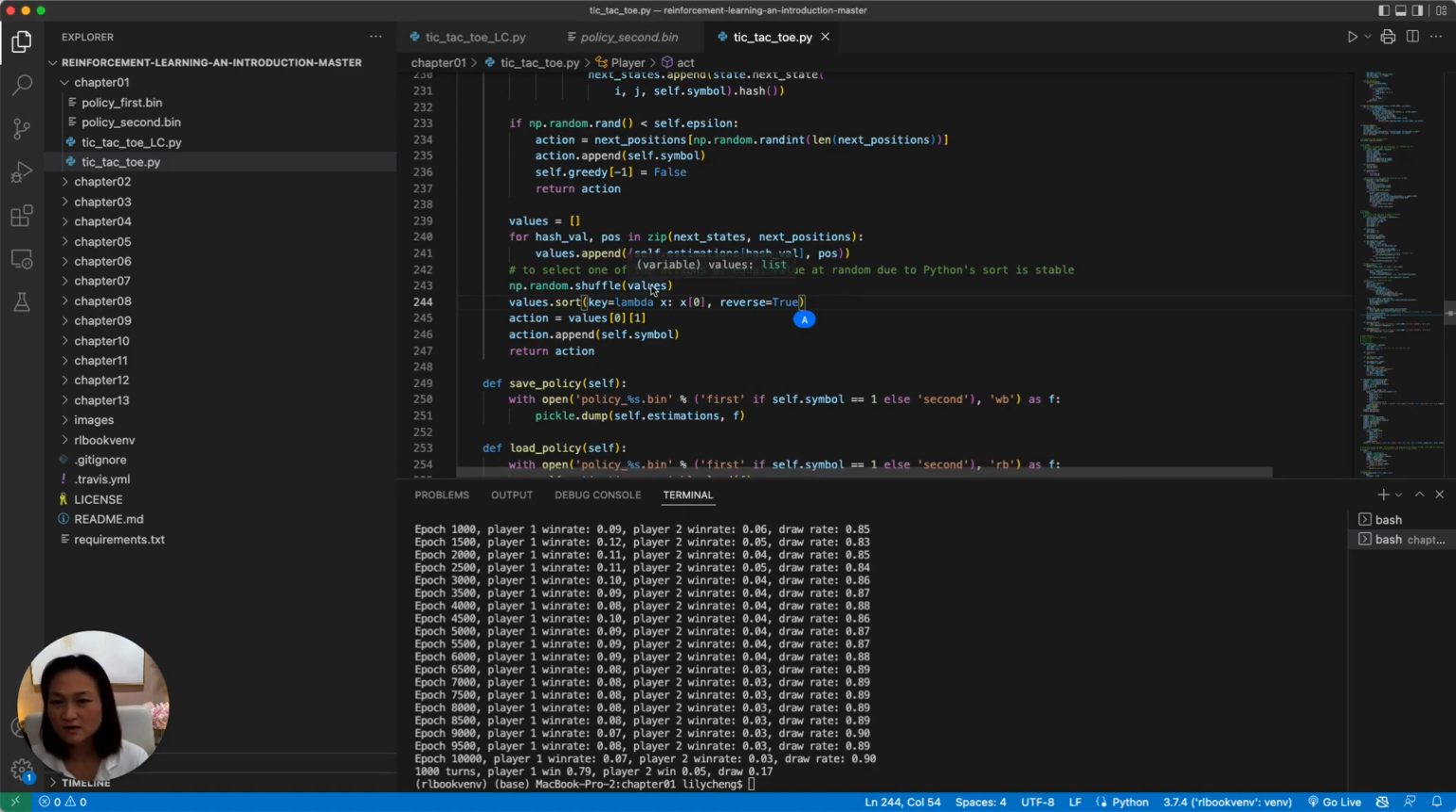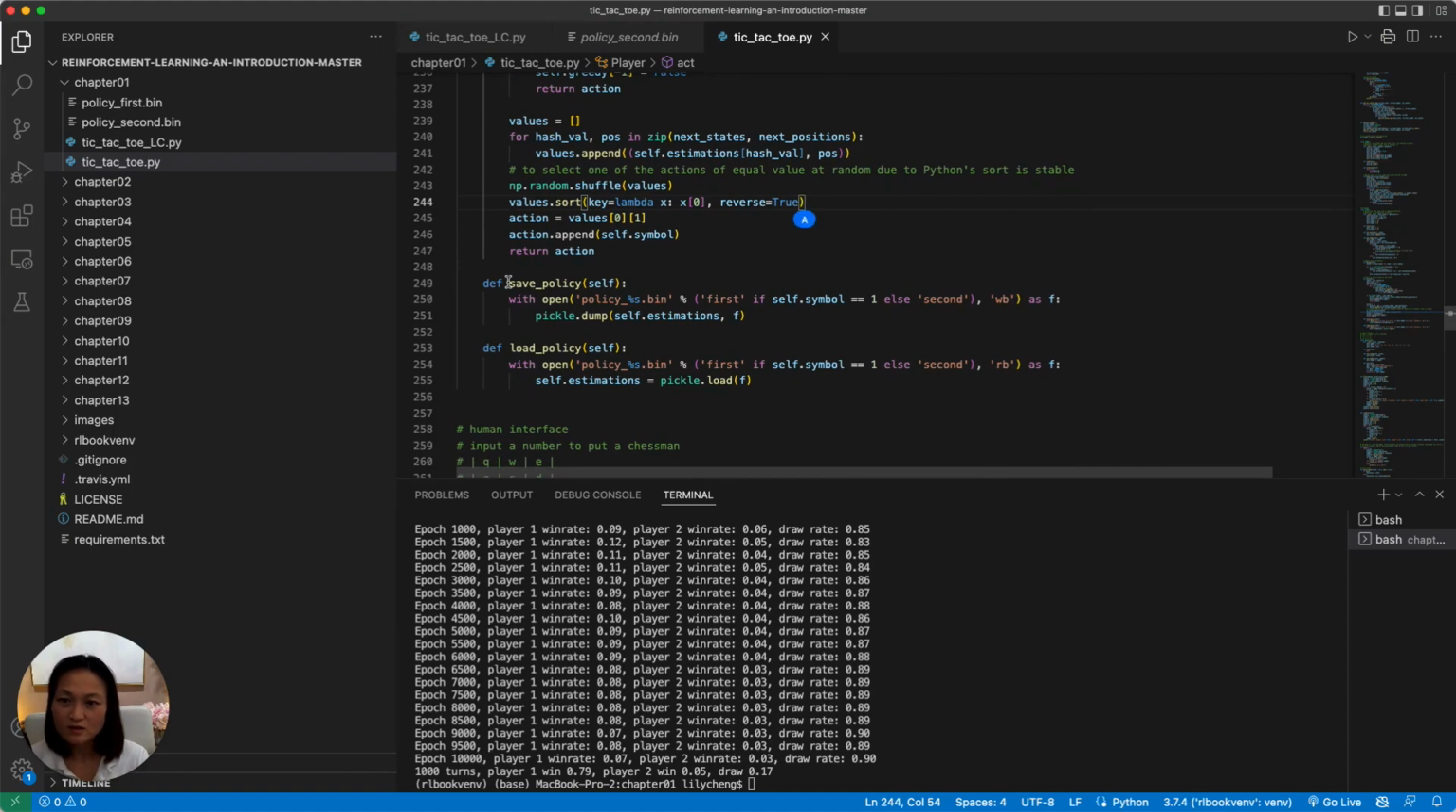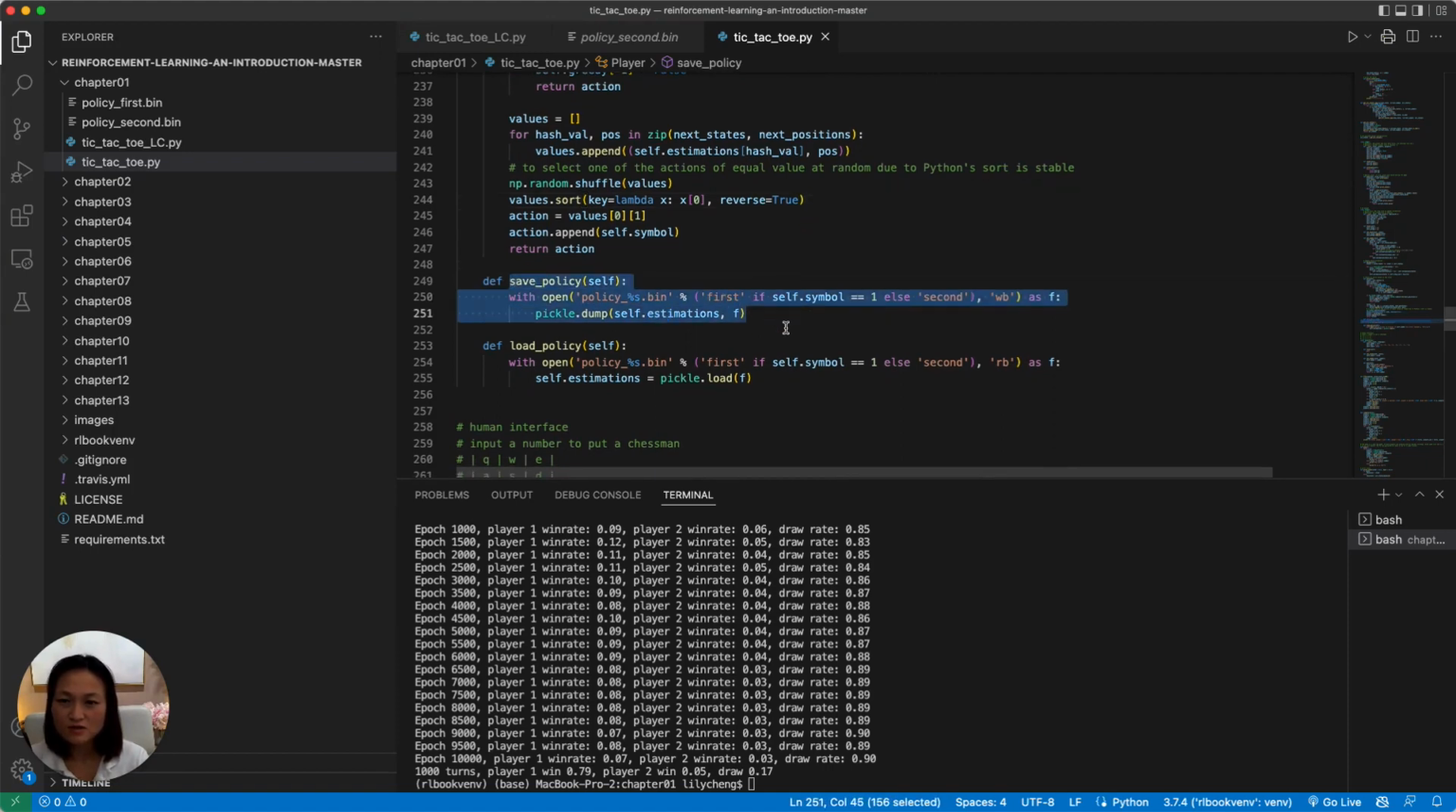And the reason why they need to shuffle it is because if there are two different actions that result in the next state of the same value, then you want to be able to draw from them randomly. So this just creates a randomness if the values are equal. It will take the first action after that sorted list, and it will then return the proposed action that this player should take.